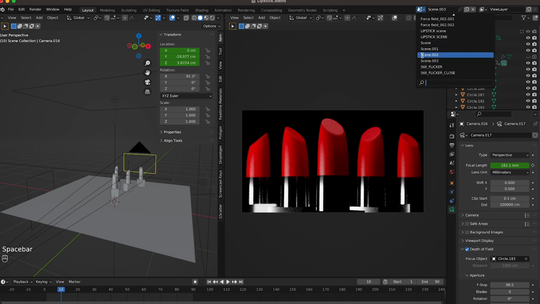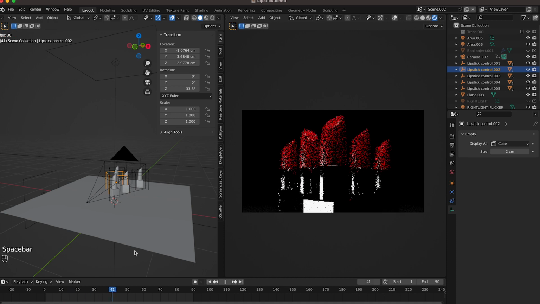And that was the reference scene that we had. Slightly different, a bit longer.